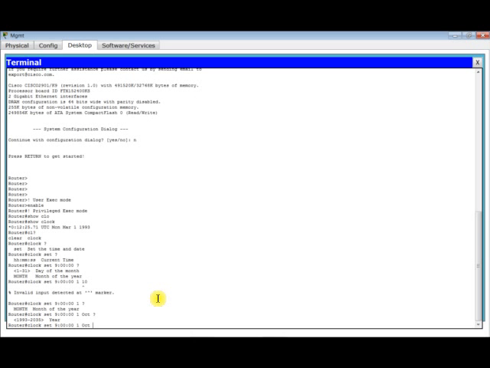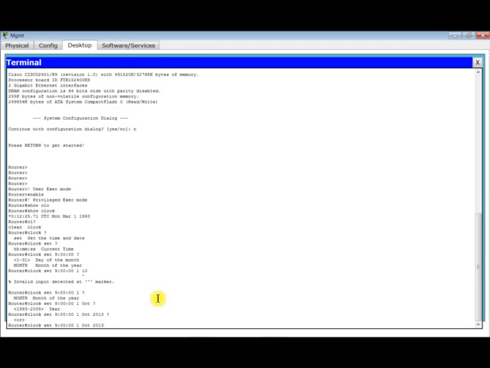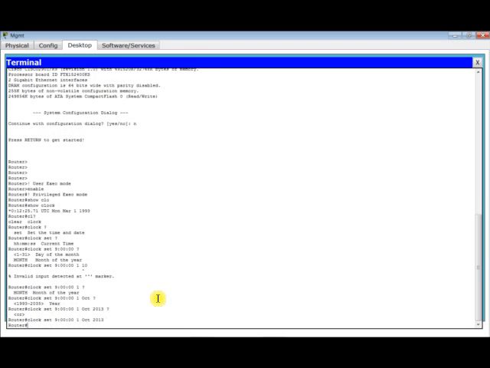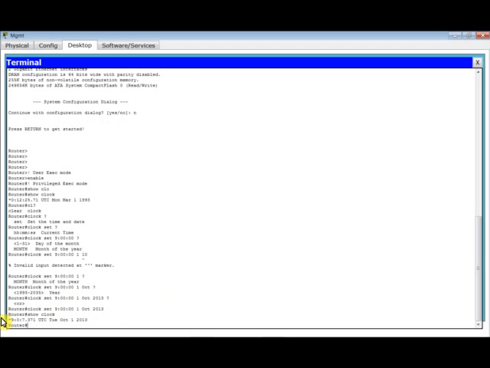Now I should type the year, which will be 2013. Is there anything else I should type? No, I'm done. Now when I go back again, I type show clock. What is the time? It is 9:07, Tuesday, October 1st, 2013. Of course, in UTC, Universal Time Clock. We'll see later on how to configure this.